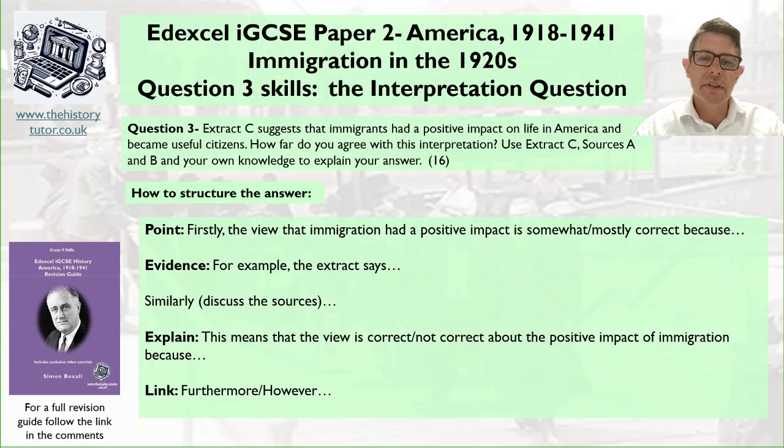Okay, so you might well be wondering, how do we answer this question? How do we structure our answer? We still use a simple PEEL paragraph like we do in other videos of mine. We're going to repeat the question back with a simple point and set up an argument. Firstly, the view that immigration had a positive impact is somewhat or mostly correct because... choose how much you think is correct and give a reason why.